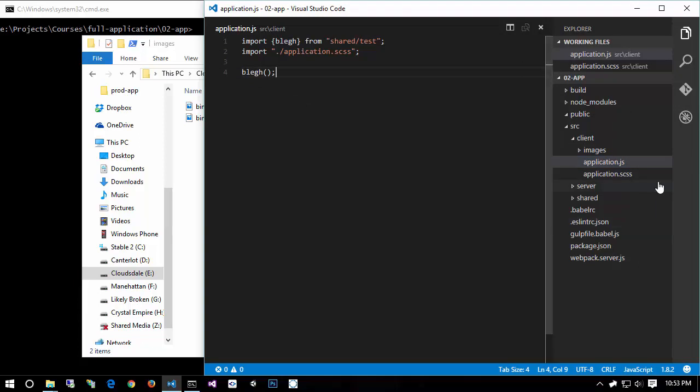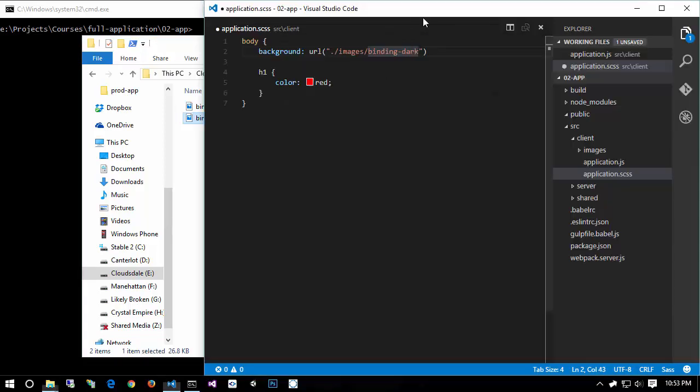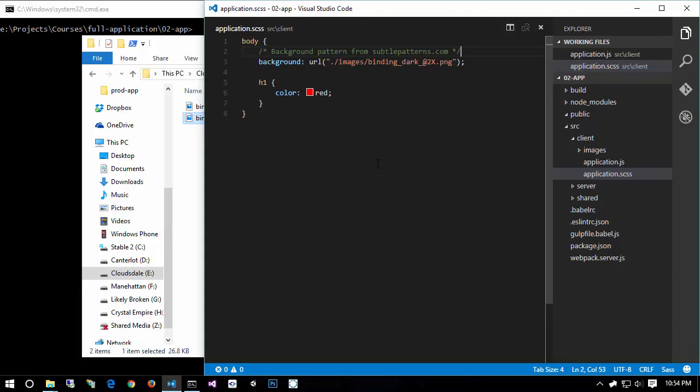And then we'll come back into our application.css, and for our body, we'll give it a background of url images/binding dark. Let's do the 2x for this: binding dark 2x.png. And of course, one of their stipulations is that you credit it in the source. So I will just throw that comment there, because I highly encourage people not to do illegal things. And Subtle Patterns is awesome, and I highly support them.